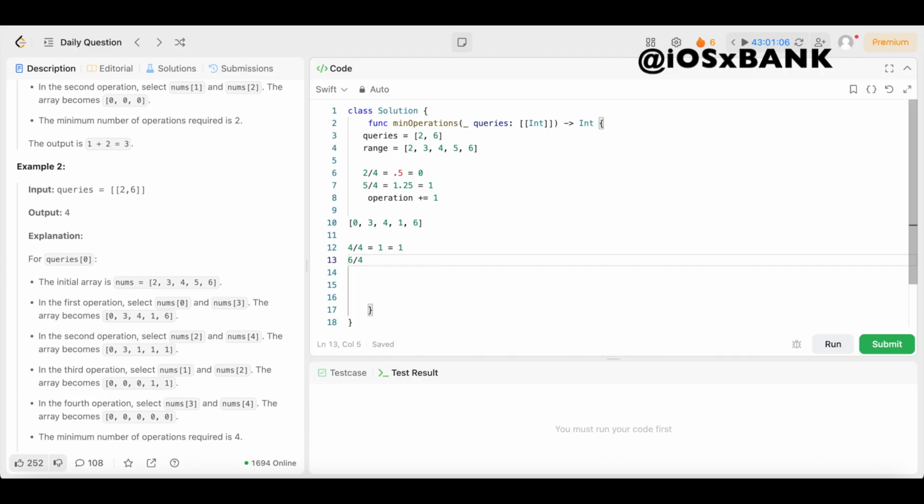divided by 4, that is going to be equal to 1.5. So after we floor it, that becomes 1 as well. So that's another operation. So we could say operations equals 1. Now that's a second operation. So now operations equals 2.